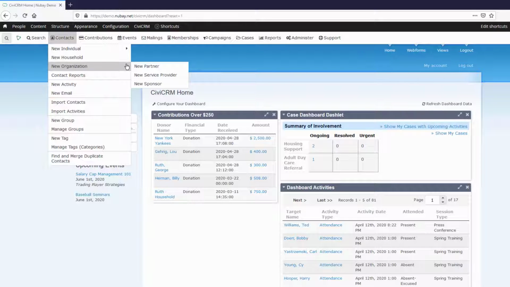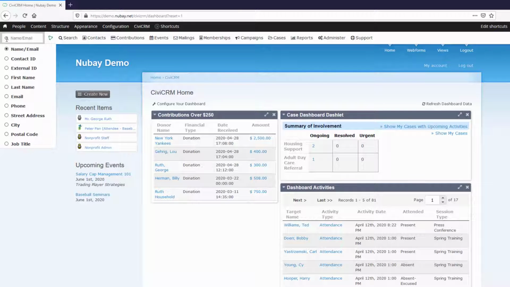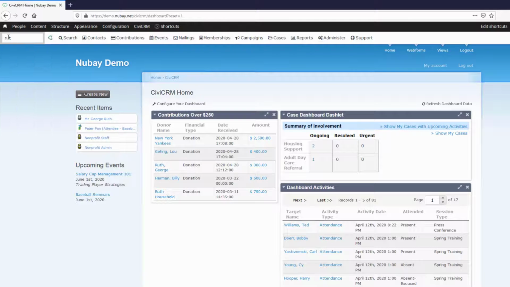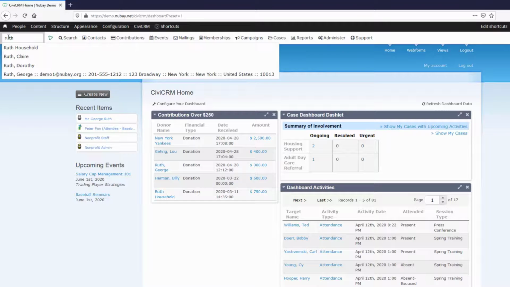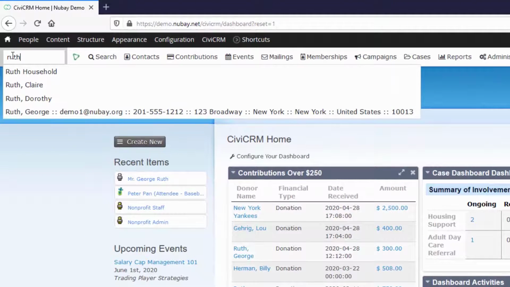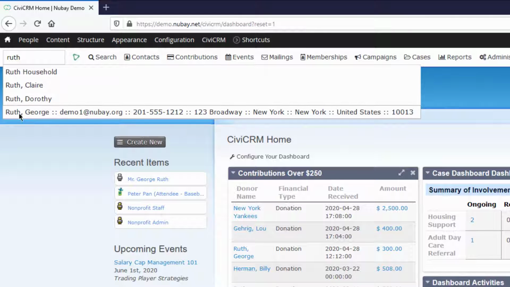Let's take a closer look at a contact. We'll use a quick search box to find a contact we're interested in, George Ruth. We see that we have 3 contacts with the last name Ruth in the database. We're looking for George, so we'll select this entry.